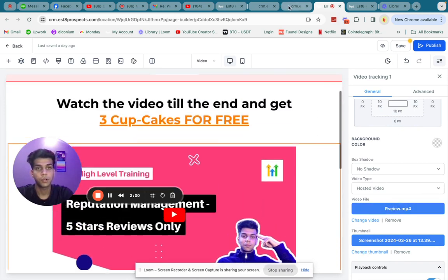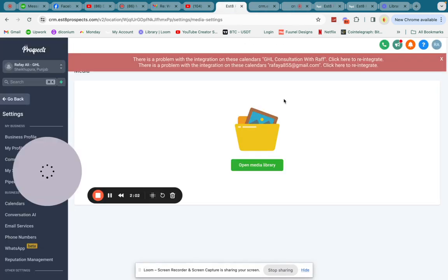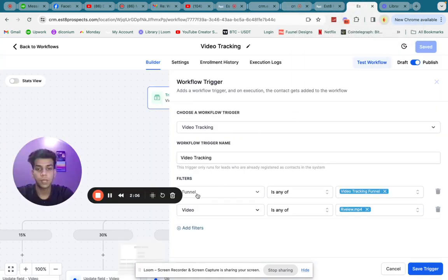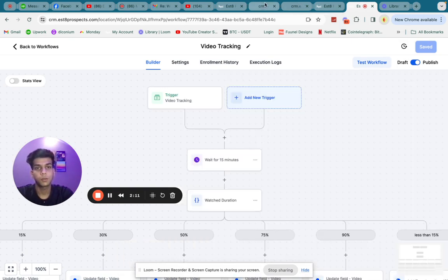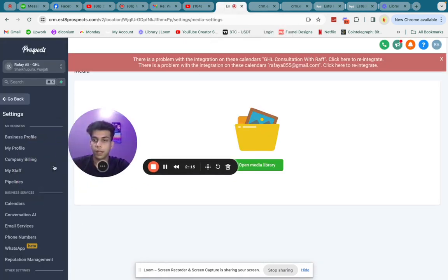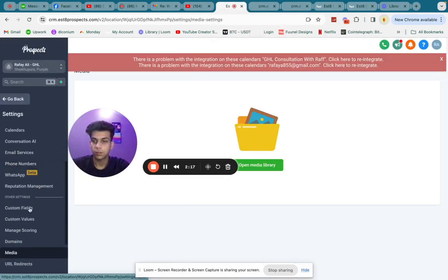Once the video is uploaded on the funnel, when you go back to your workflow, you will be able to see under filters where you first select the funnel and then you select the video. Once that is done, you would also need to create a custom field. For that, we will go to custom fields.